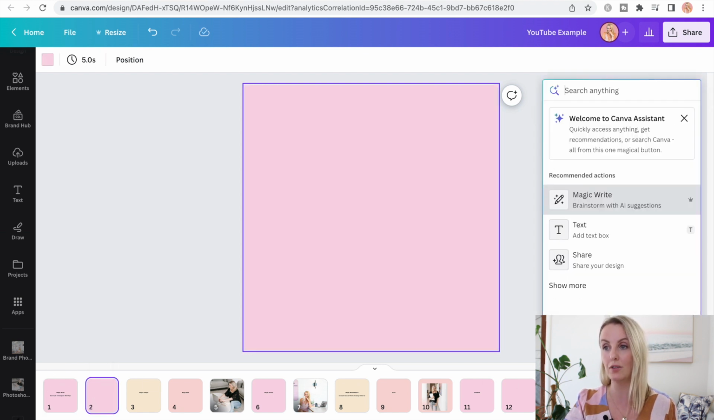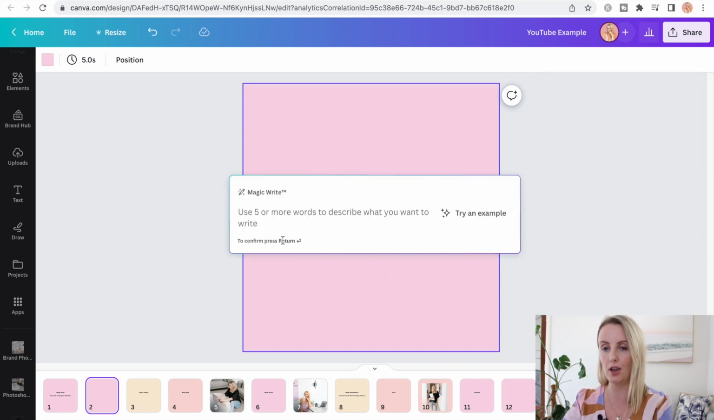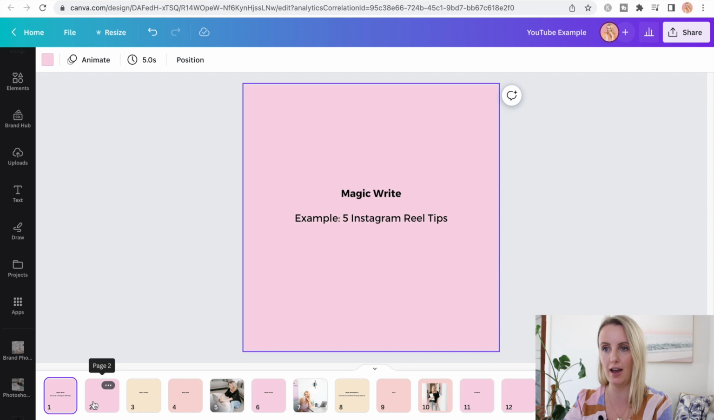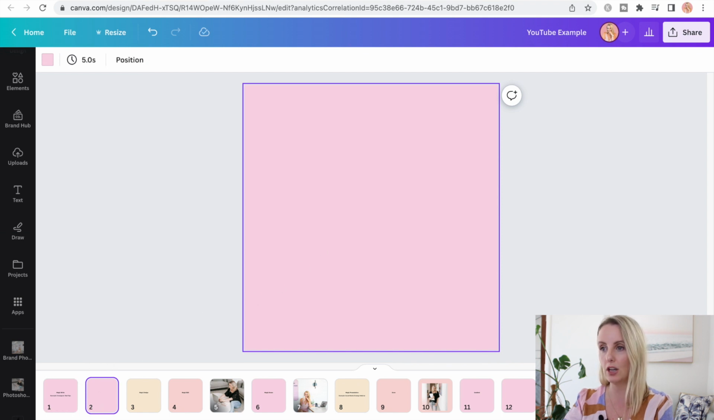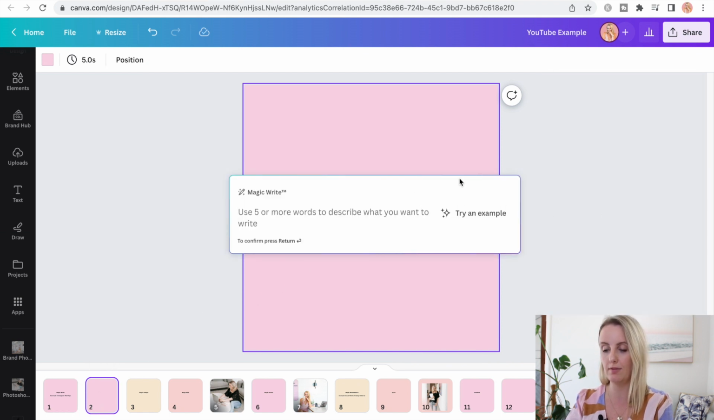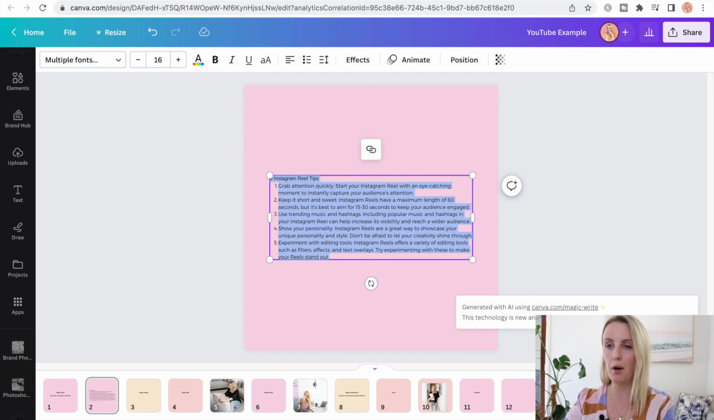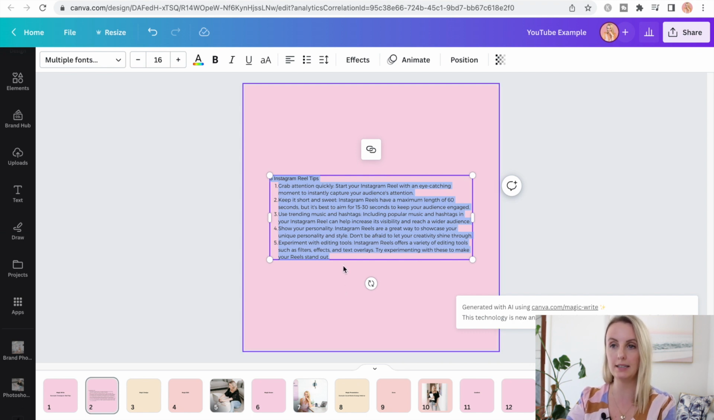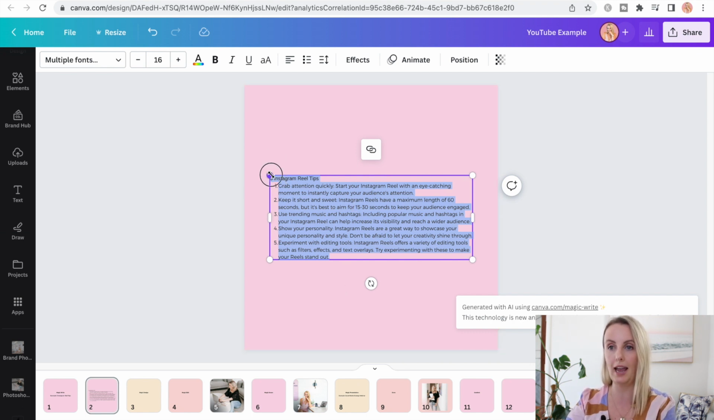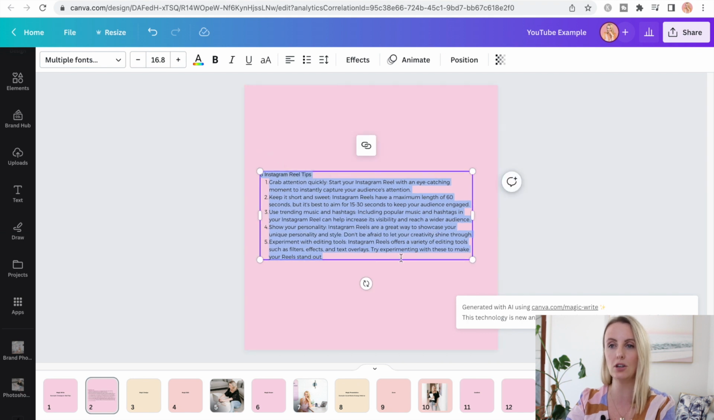So you click here on this little magical button and click Magic Write. If that doesn't come up for you straight away, then just search for it and it should pop up. So Magic Write, let's search, what was my example I wanted to share? 5 Instagram reel tips. All right, so Magic Write, 5 Instagram reel tips. So it'll take a minute to populate and then it gives you all these ideas. So this is like any other content AI. It gives you a nice snapshot of what's sort of on the web.